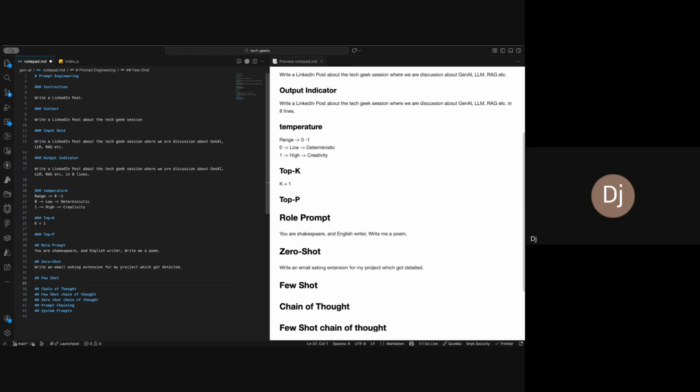Hey, sorry, what is zero shot and few shot? I forgot about that. Yeah, so I'll come to few shot now. I think till now I just covered zero shot. In zero shot, you don't give any example, but in few shot, you mention that, okay, this is example 1, 2, 3.